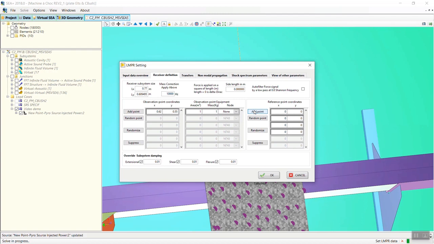And we will add several forces and randomize their coordinates just to make an average and stabilize our transfer function, what we call the LMPR transfer function. And we will use the damping of the subsystem. Here the damping can be modified on the fly to make quick calculations on damping effect. Generally, the damping effect is mostly at the level of the transfer function, so it is not as effective as you can believe at first glance.